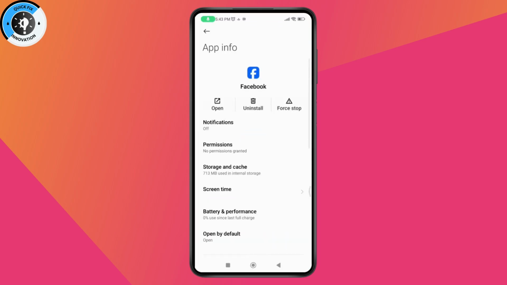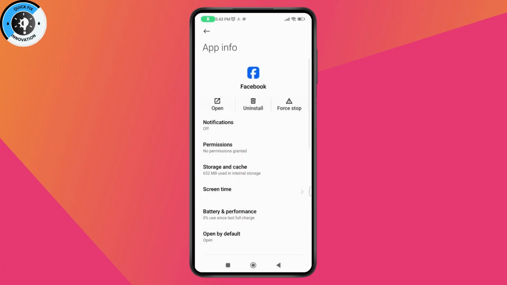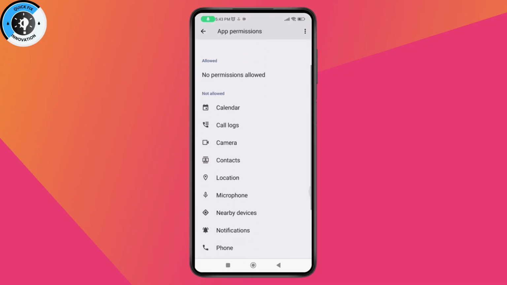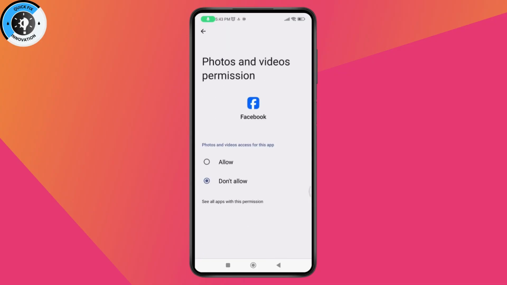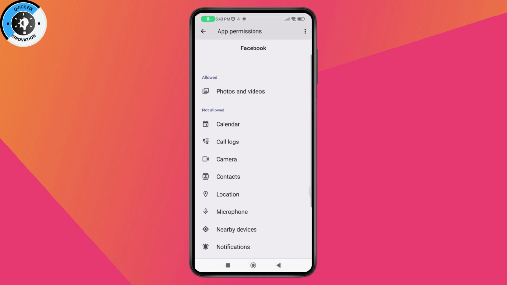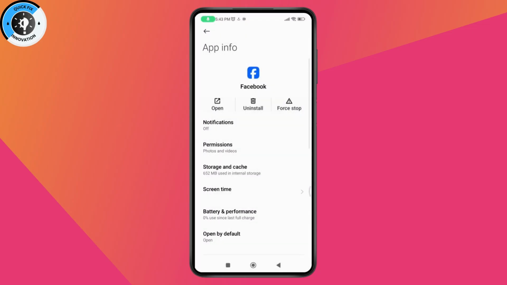App info section. Once you're on the app info of your Facebook, you need to go with storage and cache and then clear all of the cache of your Facebook. Once you've cleared your cache, you need to go back, go with permissions, and under permissions, if you've not allowed any of the permissions, you can go and allow the phone permission, the photos and videos permission. Just go and allow two or three permissions that you need. And after that, just refresh your Facebook and it will fix your problem.